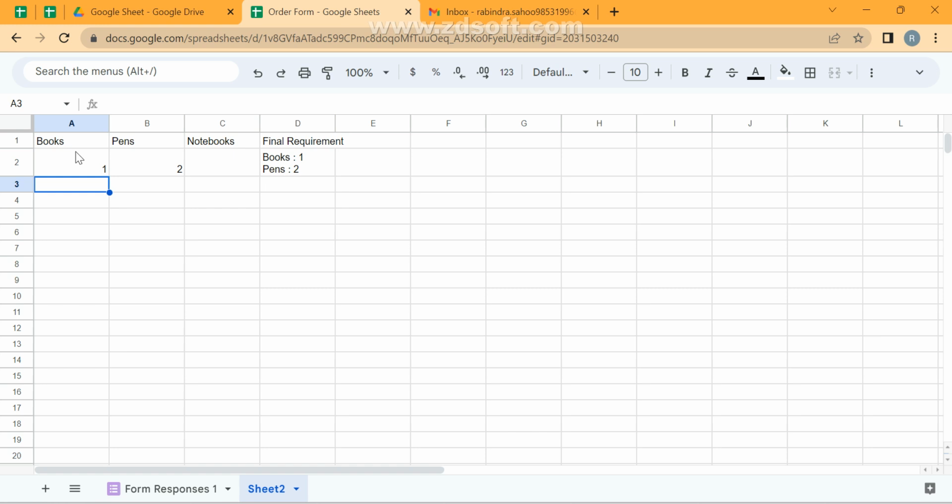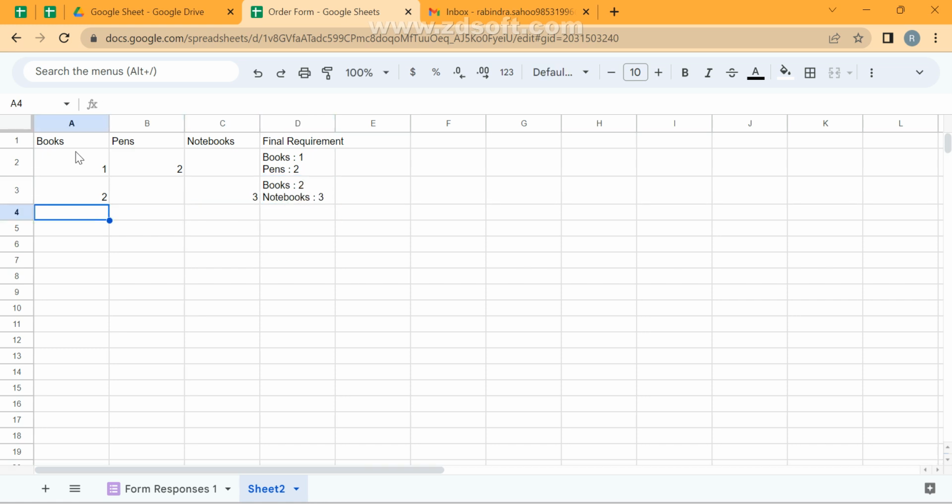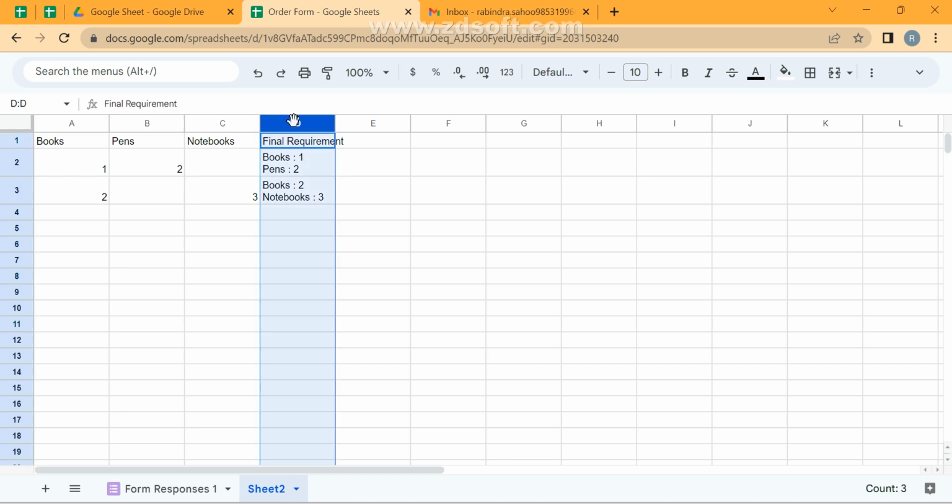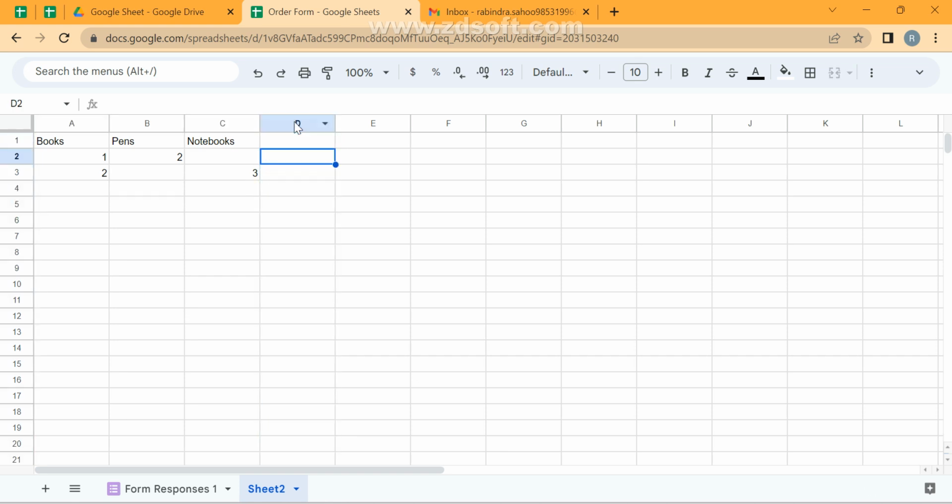If I select the next requirement, two and three, then it is supposed to become: books two and notebook three. If I need all, then all of it will come. So how can I do that setup? I'll remove this, and I'll show you with the formula.